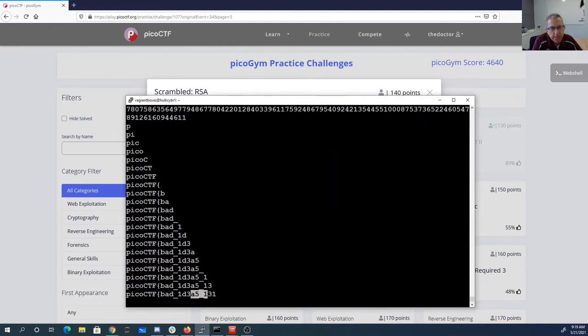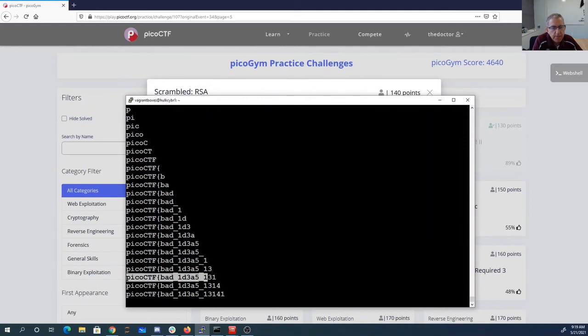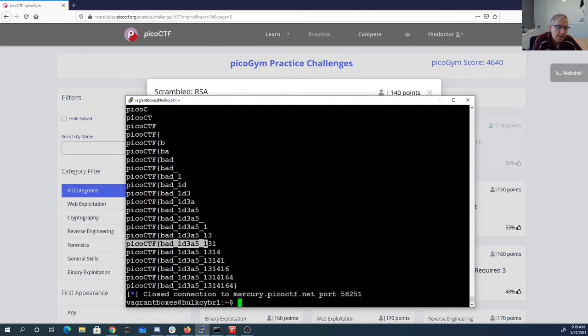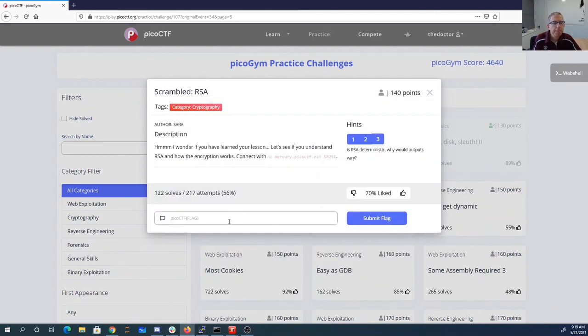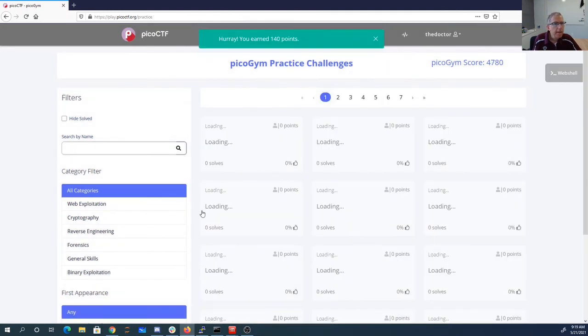So again, it pulls out chunks of the encrypted flag for each of these, then looks to see what's left. And then we've got the entire flag. picoCTF bad idea with some numbers. And there we go.